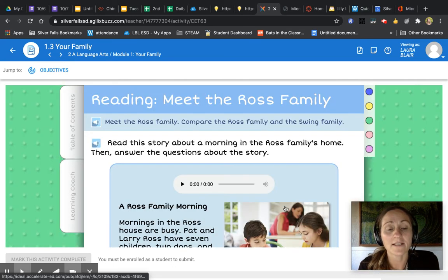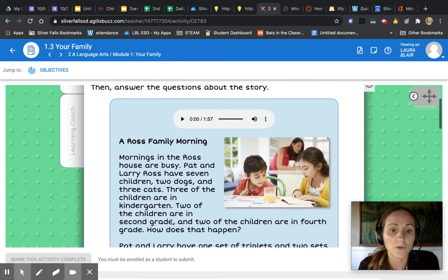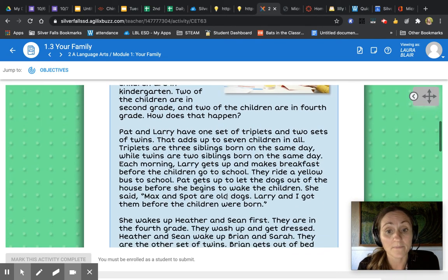All right. So in this activity, you're going to meet the Ross family. You're going to read the story about the morning in the Ross family home, then answer the questions about the story. So if you click on right here, it will read you all of this, and try to read along with the words as you listen.